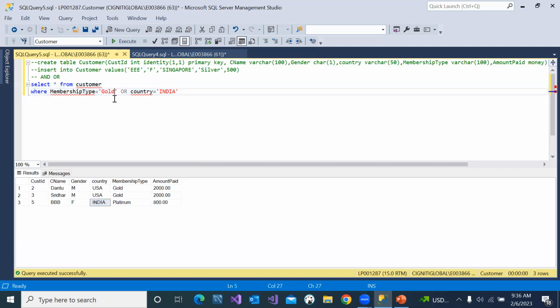Okay, in case of AND, the record will be extracted if and only if all conditions are satisfied. If I keep AND, both conditions should be satisfied. Then only it will extract the record. So whatever records satisfy these two conditions will be extracted into the result set.